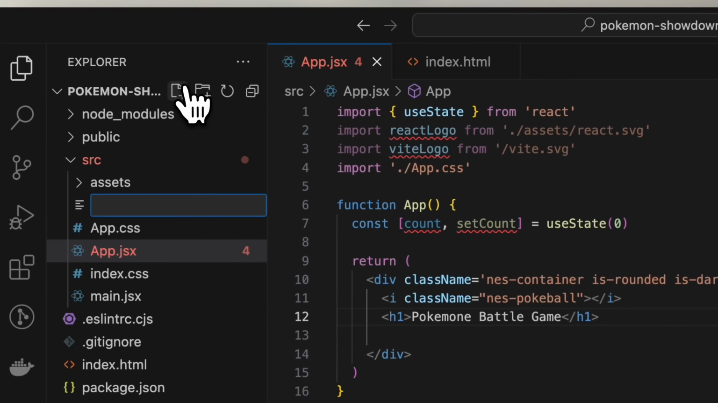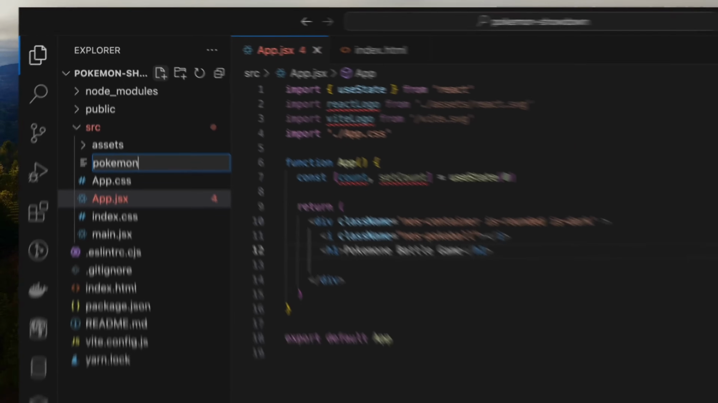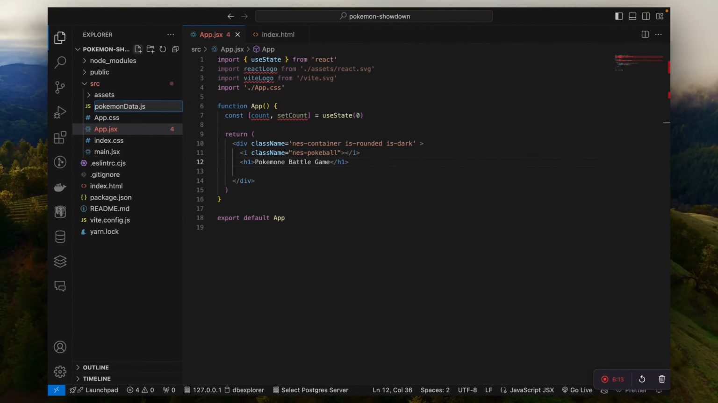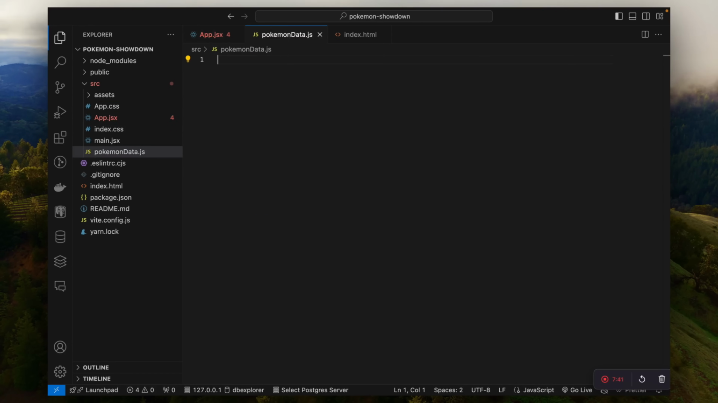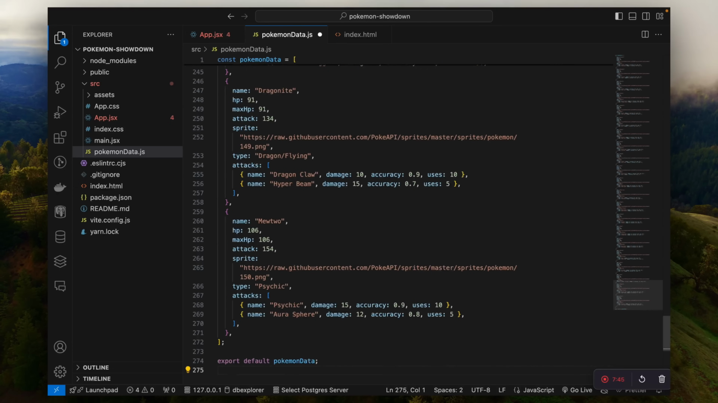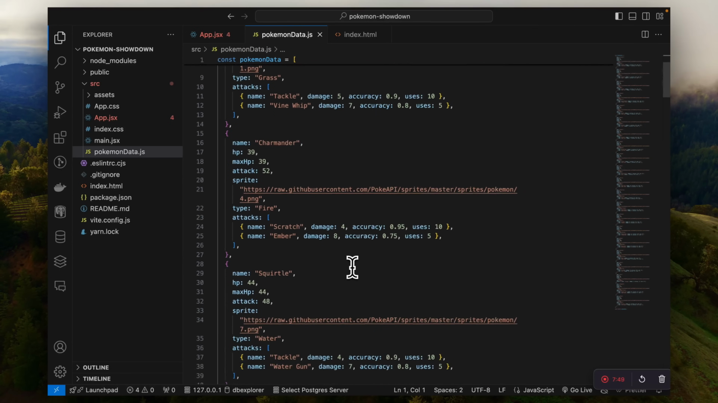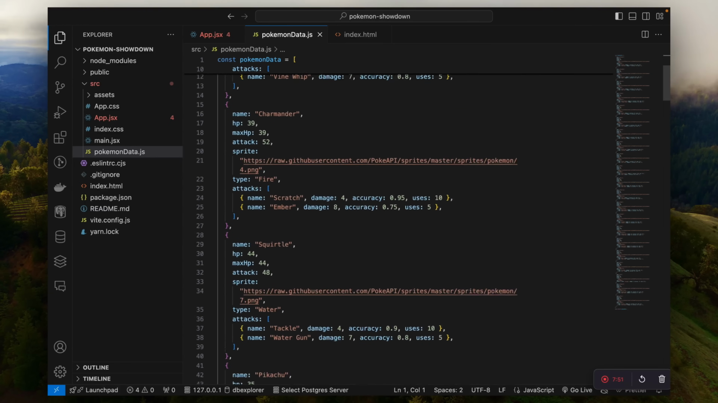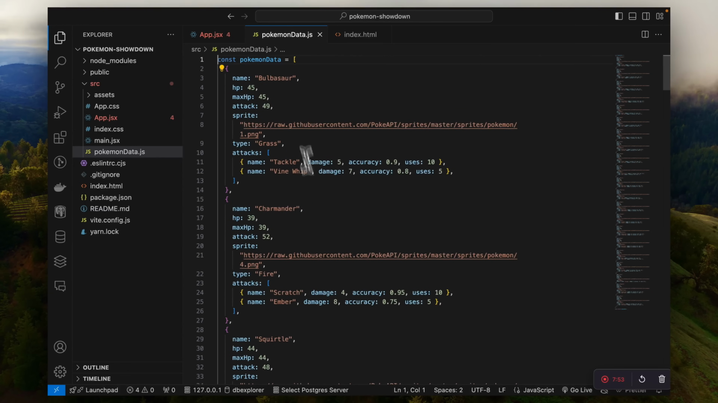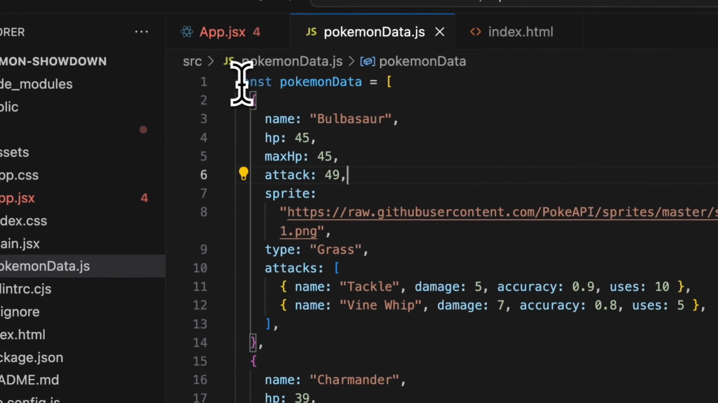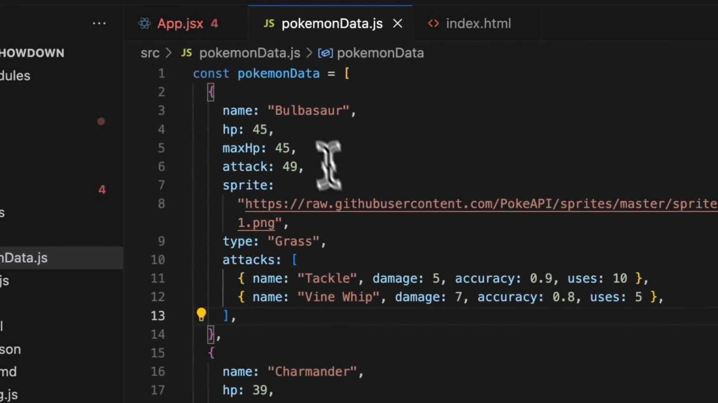So let's create a file called pokemonData.js. Okay, so after we create this file, we need to populate it with some data. So I've already created some Pokemon data, which I'm going to just paste here. You can either type this out if you want, or you can go to the description and there is a link to this file which has this data where you can copy paste this.